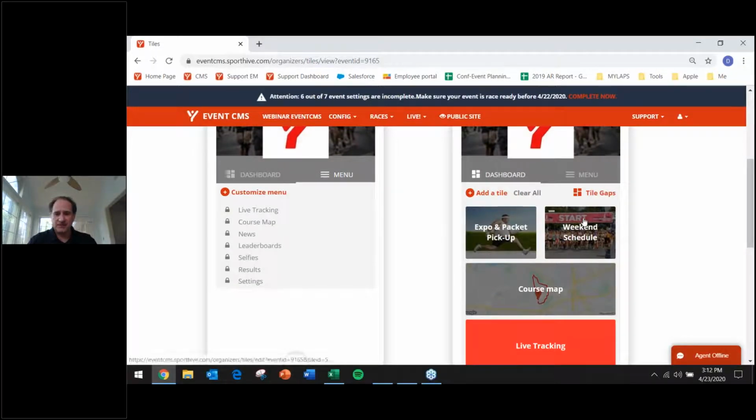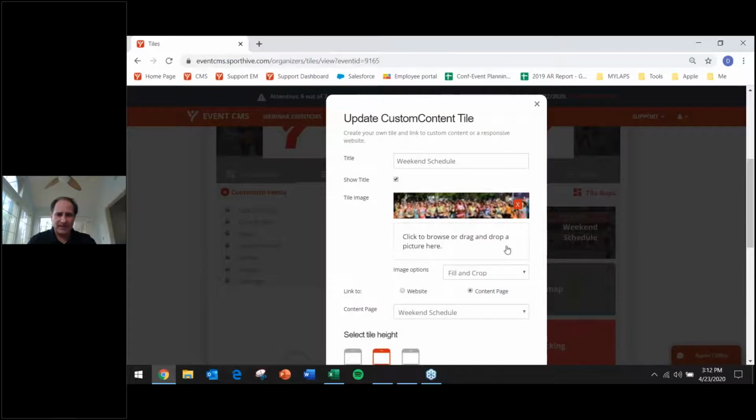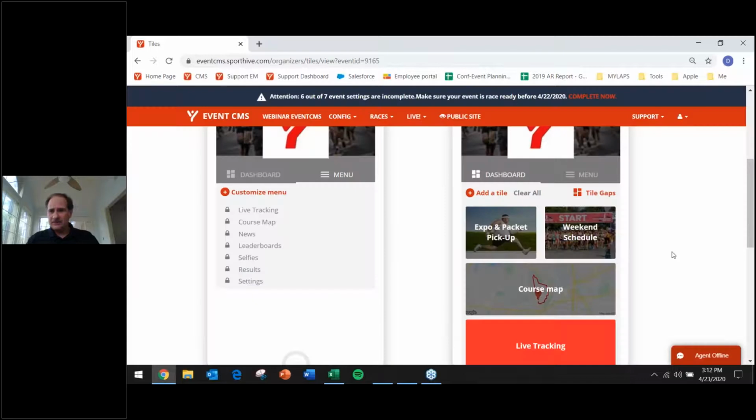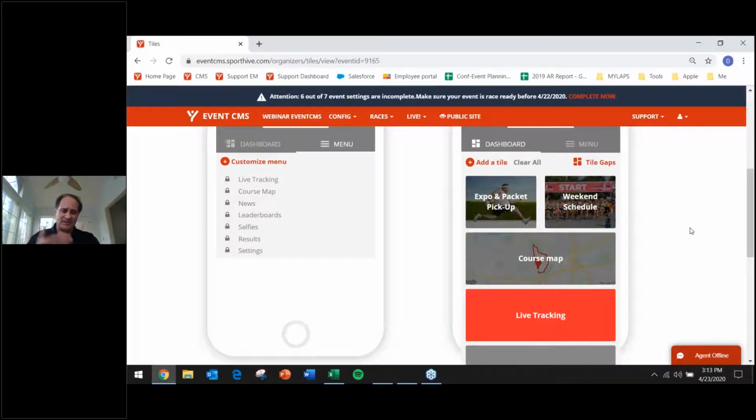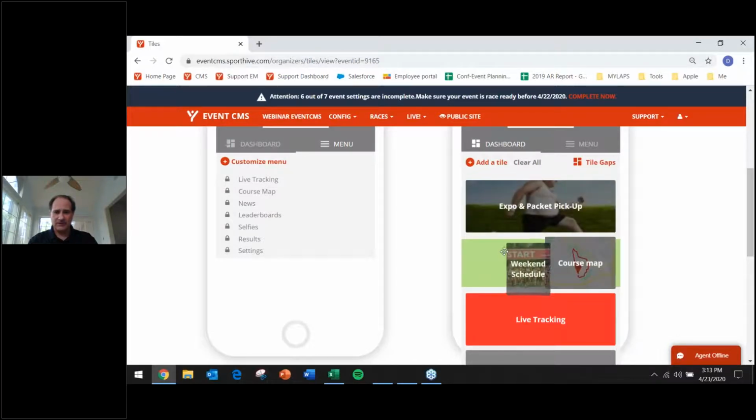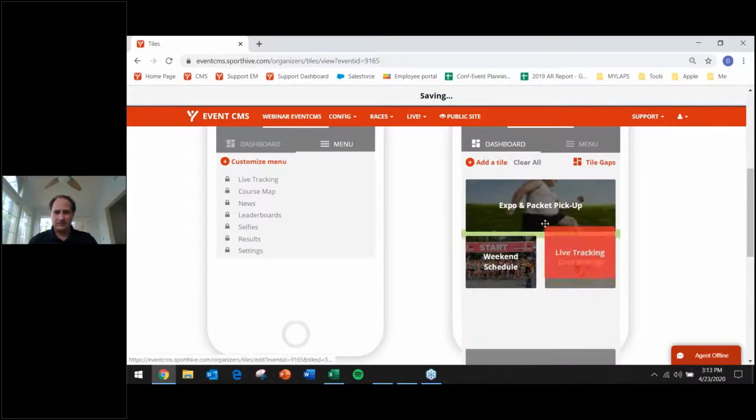Same thing with the weekend schedule. The only difference here is I've chosen, instead of linking this tile to a website, I linked it to a content page. I'll get to content page in 1 second. The main thing about the tile is that not only can you create what sits on top of it, what sits behind it and such, but by simply dragging and dropping, I can move these tiles to where I want them to be.